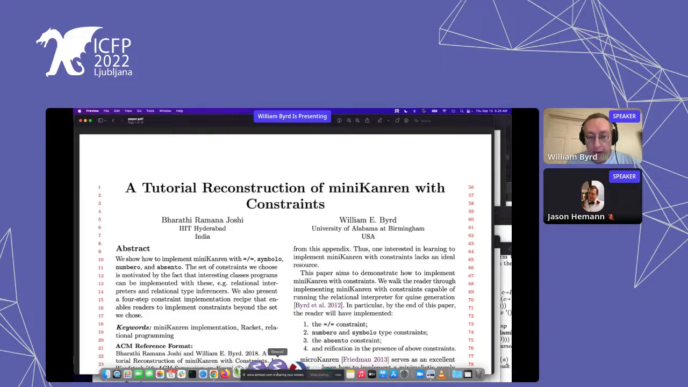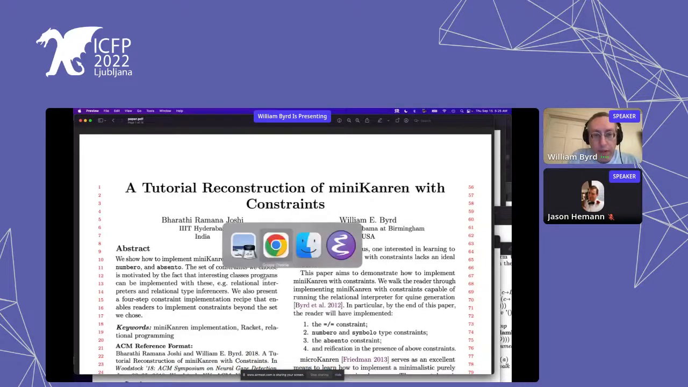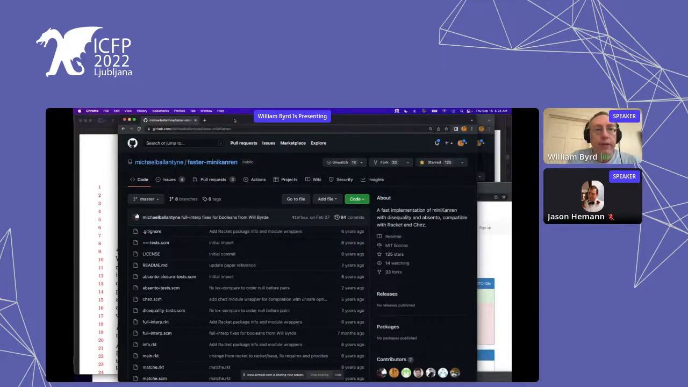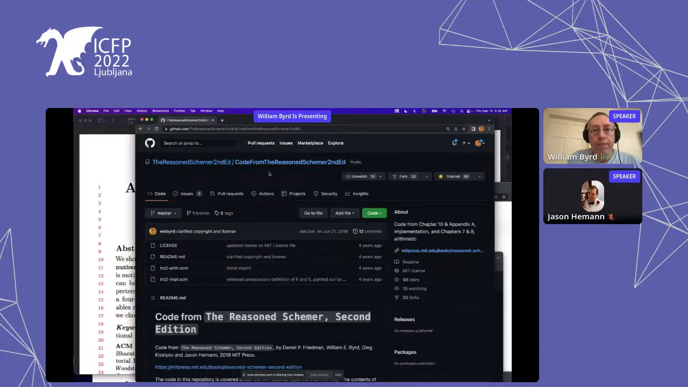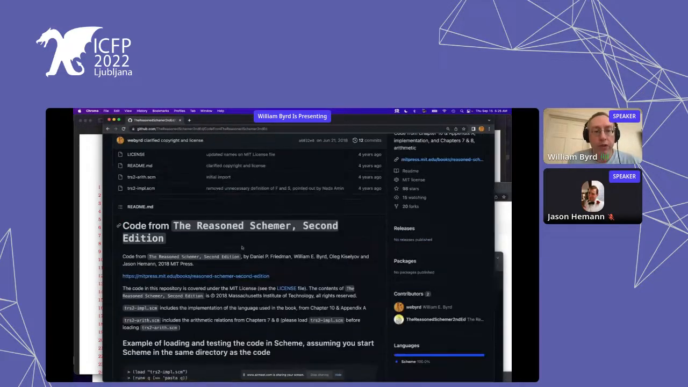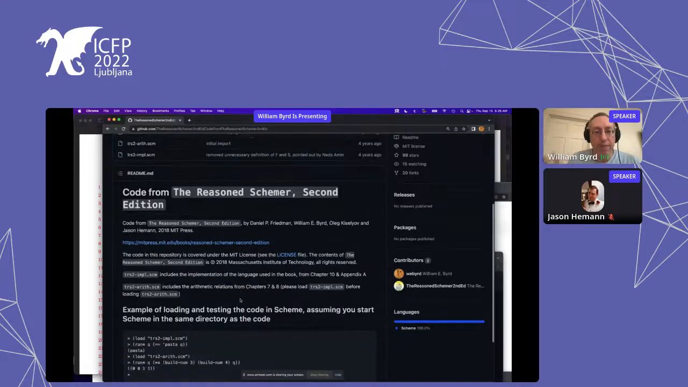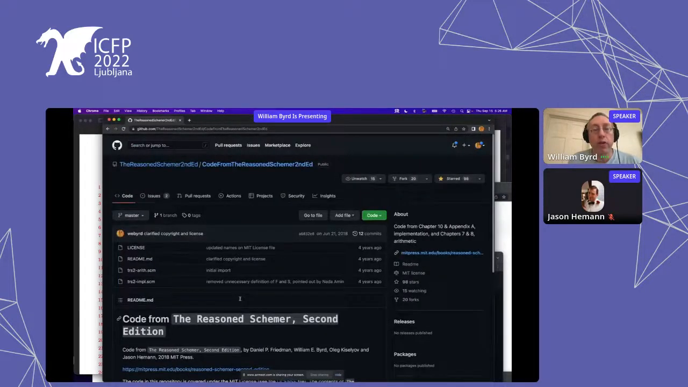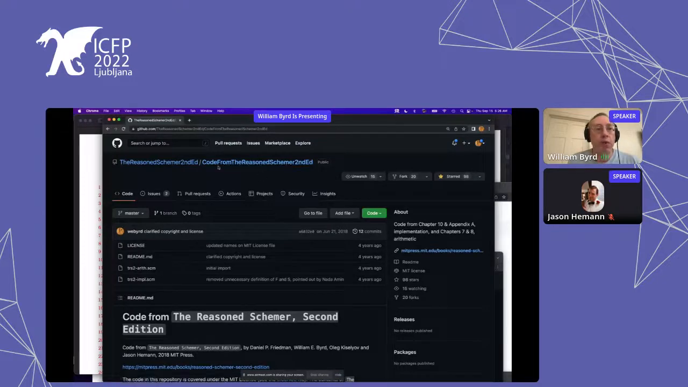I should also point out that the code from The Reasoned Schemer, second edition, is available on GitHub, which is basically a modified version of the microKanren code. So that's another starting point as well.